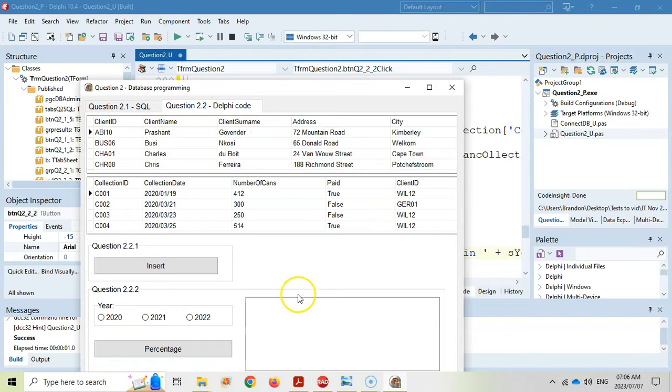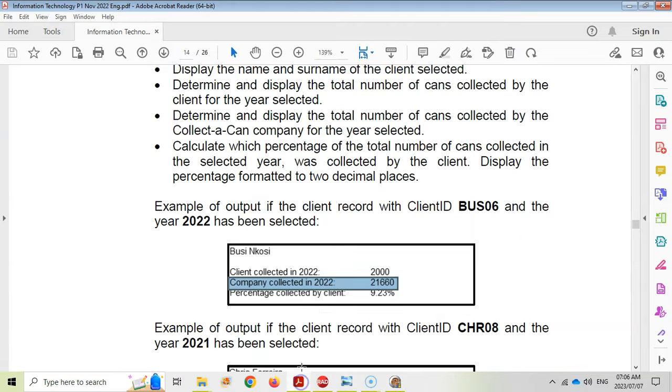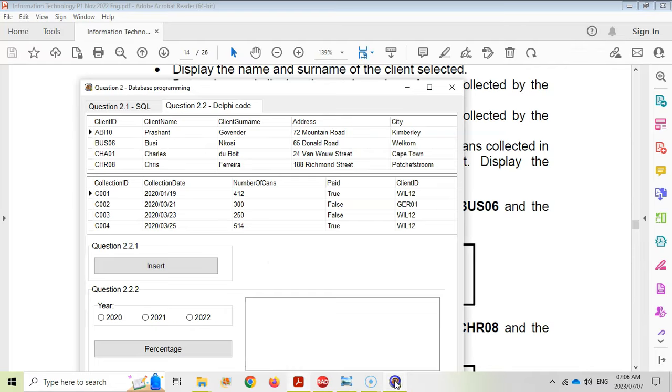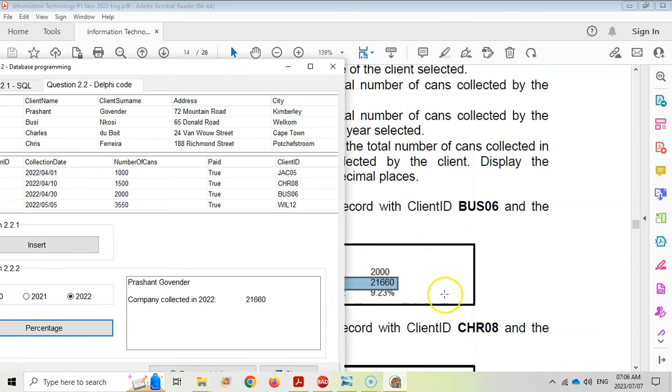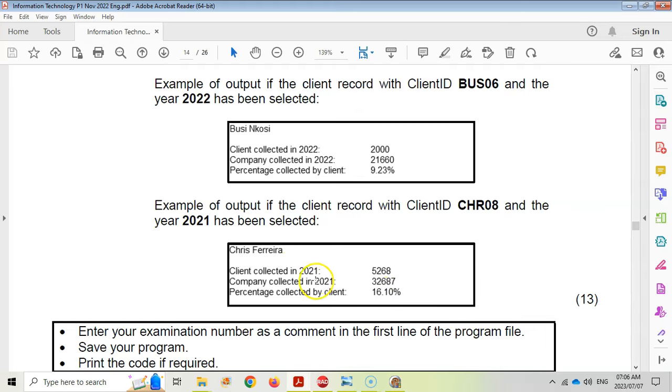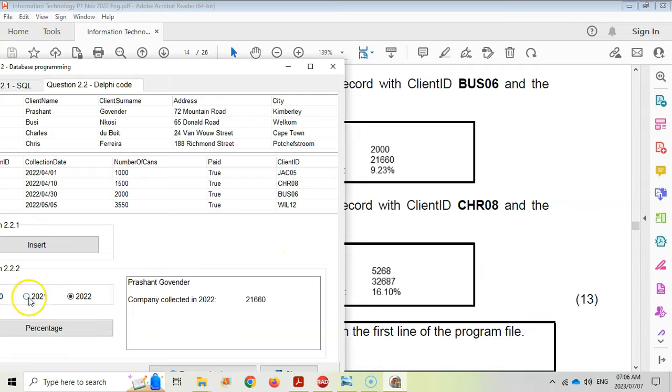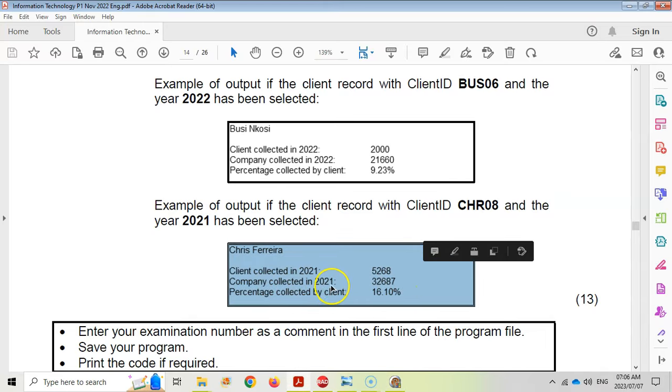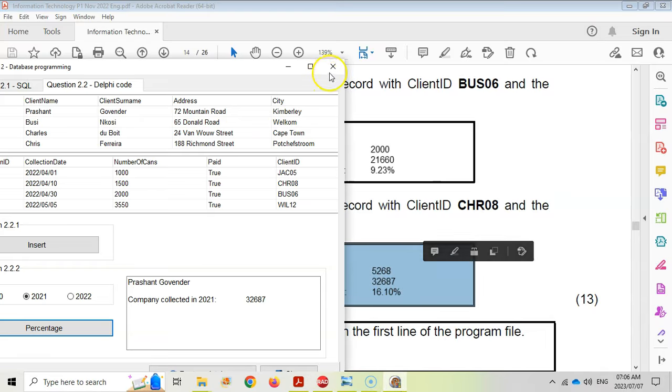So on this one, let's see our example over here. If we said 2022, it doesn't matter which person we select because we're only doing the company. So if I go 2022 and I say percentage, do we get the same value? Yes, we do. And then if we come to this one, which is 2021, if I say 2021 and say yes, so our total for the company in that particular year is working. So we've got that part working.